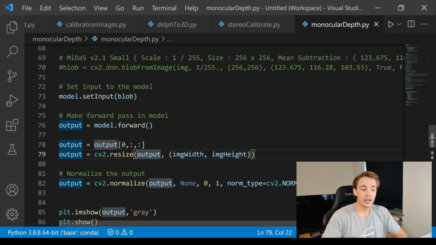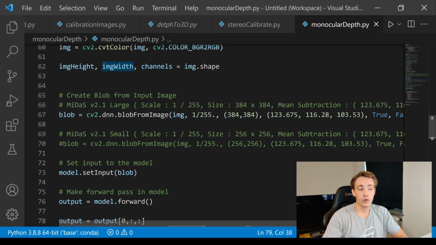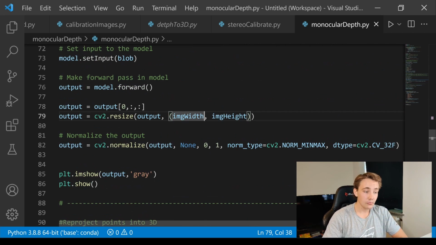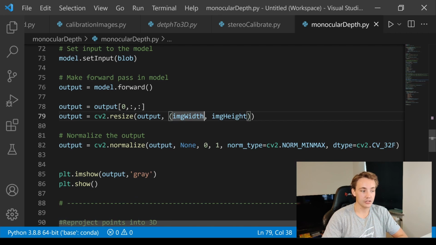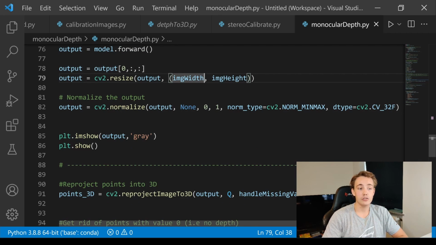First of all, we need to resize our depth map to our original image dimensions, because we squared them here before passing it through this blobFromImage function. So to get the original dimensions out again, we're going to take the output, resize it, and then normalize the output here, as you can see. We're going to normalize it to values between 0 and 1, and then display that, because we actually need this. And we also specify here the data type.